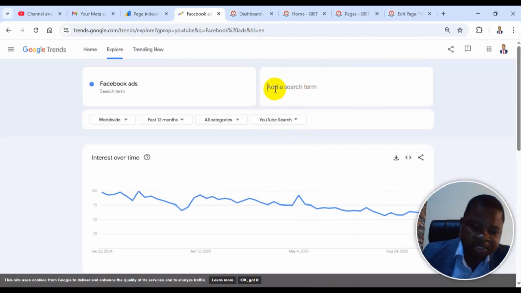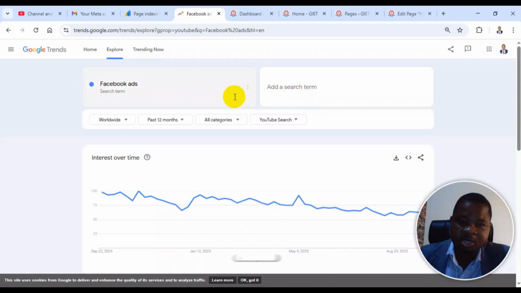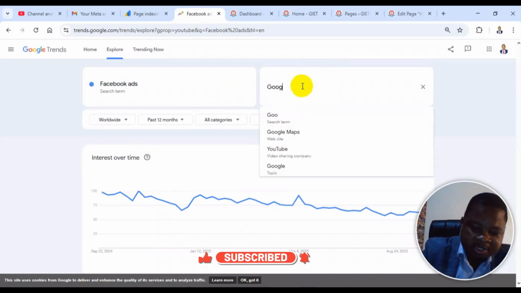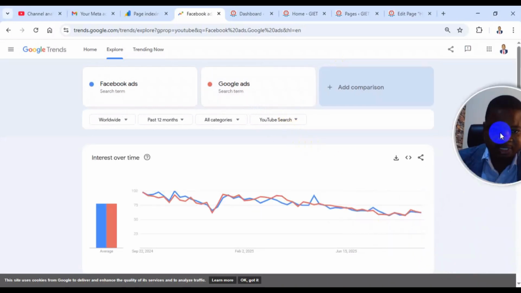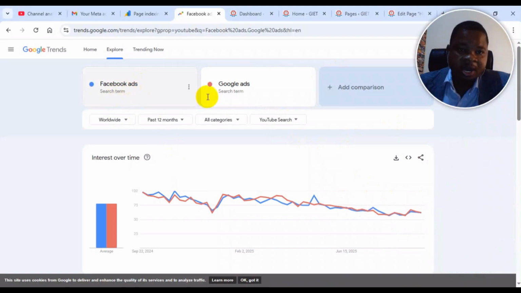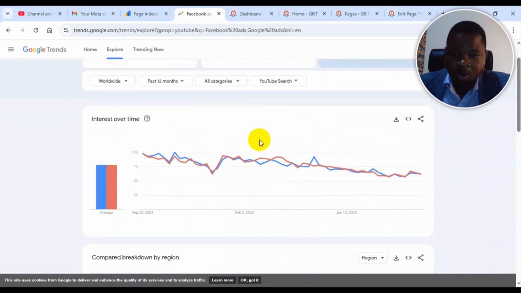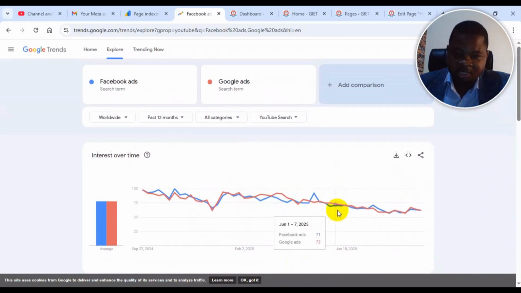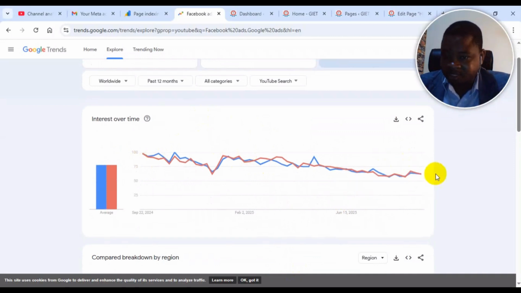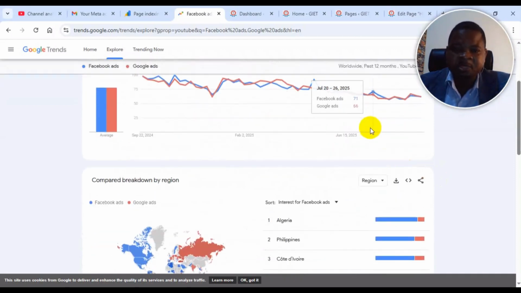Then I'll also compare it with another term. If you want to compare it with another term, just come here and click on compare. And then I want to add Google Ads and see which of them is having a significant search volume. So you see, if you compare Google Ads and Facebook ads, they are almost around the same level and they are all coming down. What it means is that people are comparatively using a different platform, because if Facebook is coming down and Google is coming down, something should let you know.